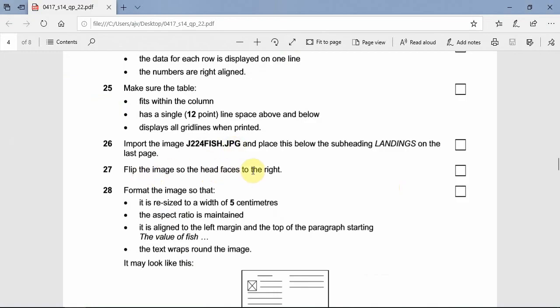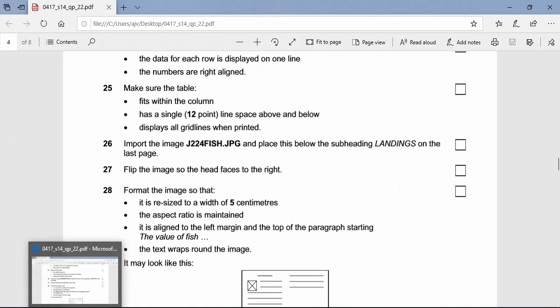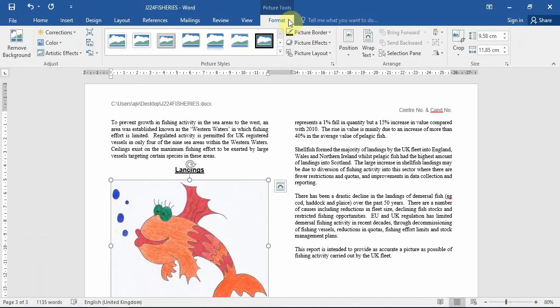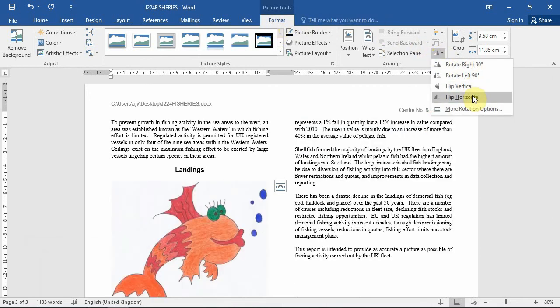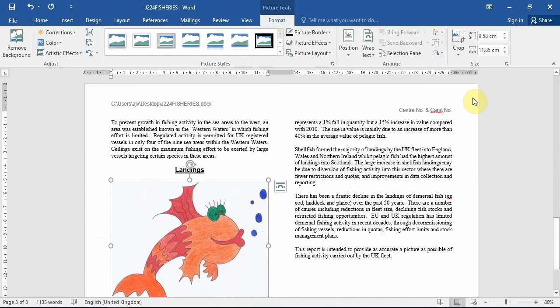Okay, flip the image so the head faces to the right. Now we go to our format and we will see an option. On the picture we have our format options and we are going to flip it horizontal so the fish faces to the right like so.